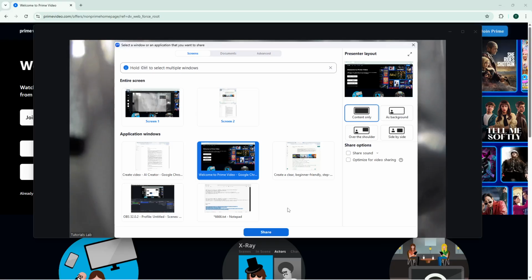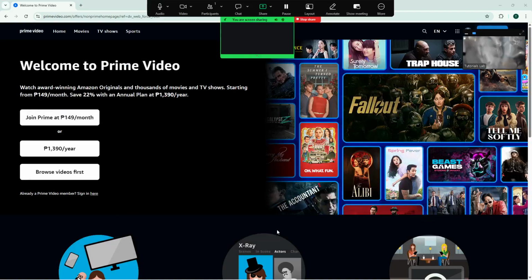Here's the crucial part. Right below your selection, you'll notice a checkbox that says Share Sound. Make sure you check this box. This option is absolutely vital because without it, your meeting participants won't be able to hear the audio from the video you're streaming. By enabling this feature, the sound from Amazon Prime will be transmitted through Zoom to everyone in the call. After you've selected your screen or application and checked the Share Sound box, click the Share button at the bottom right of the window.